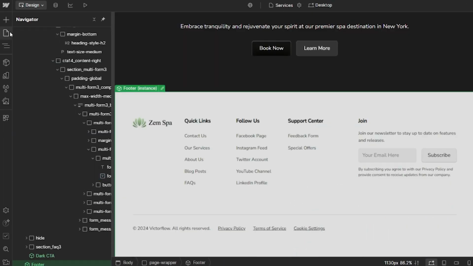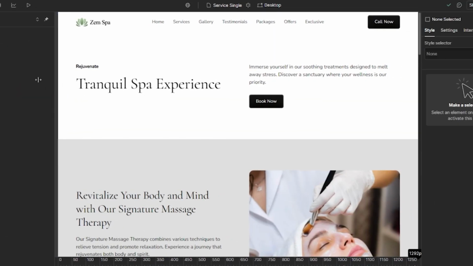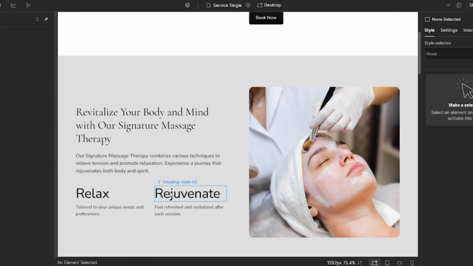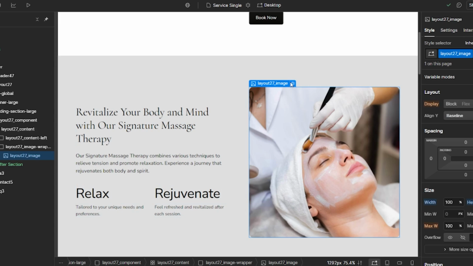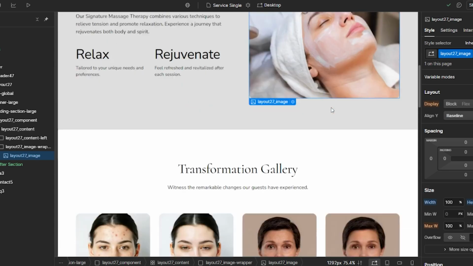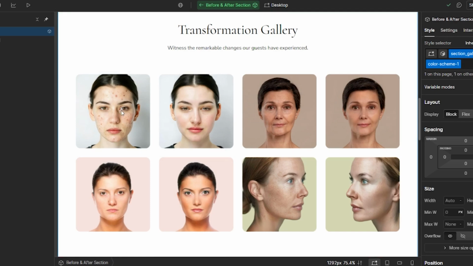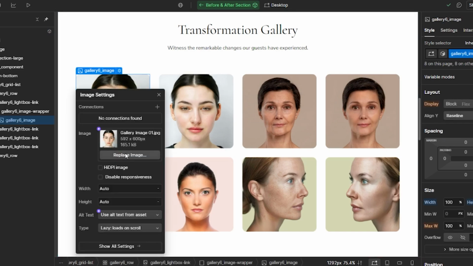Now we move on to the service single page. Here, you'll want to write content that specifically explains how each service benefits your clients. Keep it clear and focused on results. Add high-quality images including before and after visuals if possible. This builds trust and shows real outcomes.